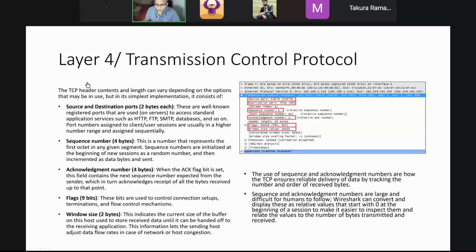Usually it requires a source port and a destination port. The source port takes 2 bytes, and the destination port requires another 2 bytes. In this case the destination is HTTP, which is port number 80. And you can see the sequence number, which takes 4 bytes. This is the number that represents the first octet in any given segment. Sequence numbers are initiated at the beginning of new sessions as a random number, then incremented as data bytes are sent. When you are analyzing packets, this sequence number is quite important to understand the flow.